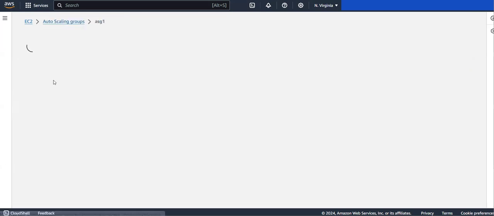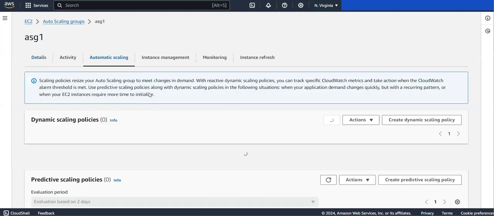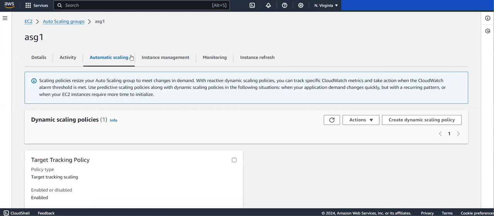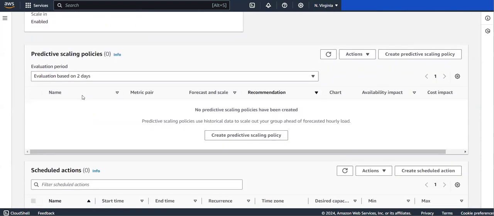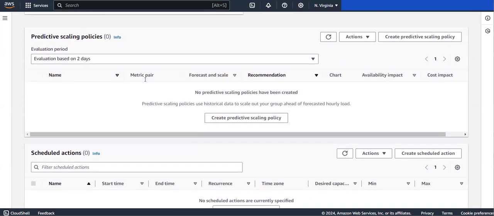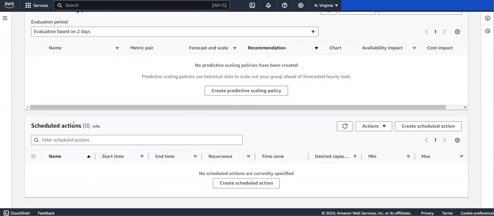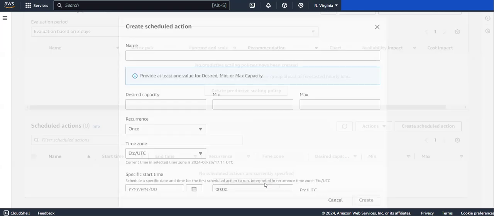This is the one that I've created. I'm just opening it. Then open your automatic scaling. There you can see what policies you provided. Under that, you can have predictive scaling policies as well, and you can create scheduled actions also. In the scheduled actions, you can create actions so that at a particular moment of time, on a particular date, you can increase or decrease the servers. I want to show you both. For that, I'm creating a scheduled action right now.